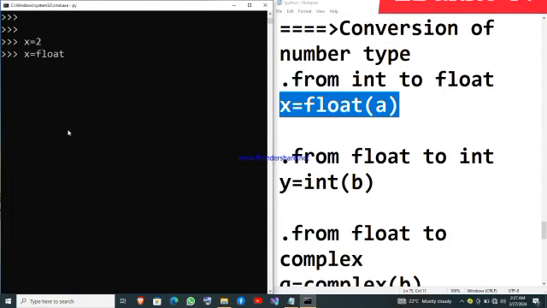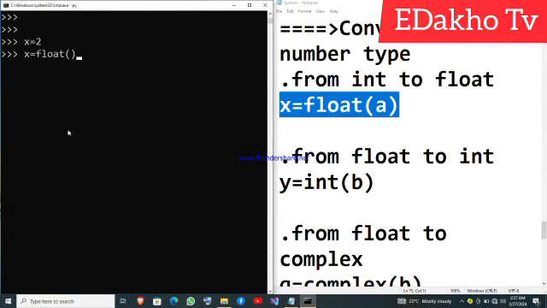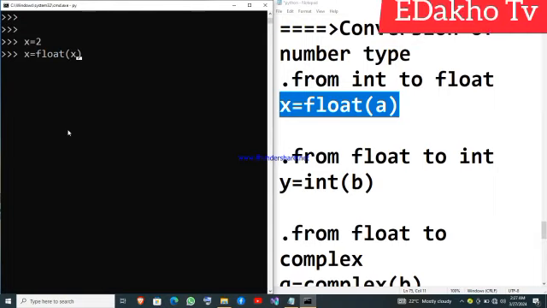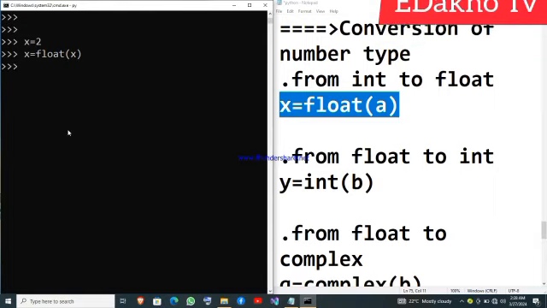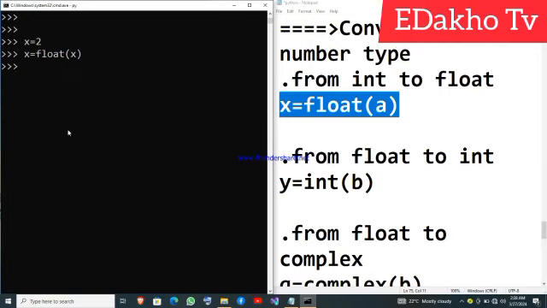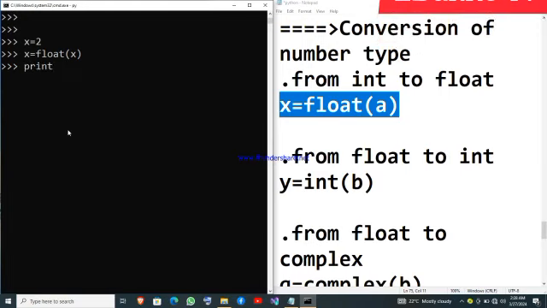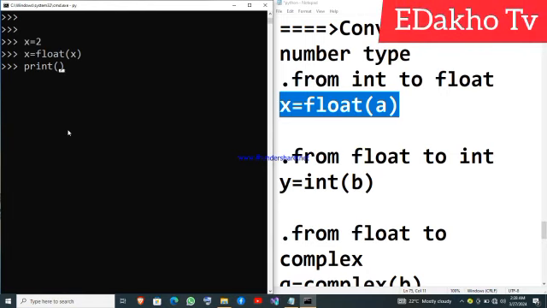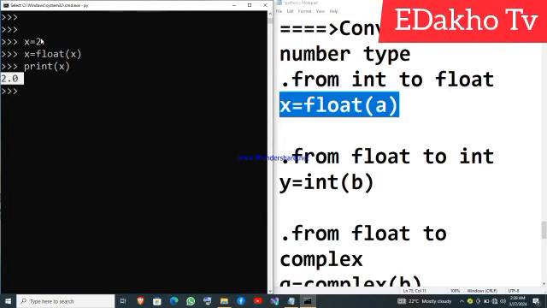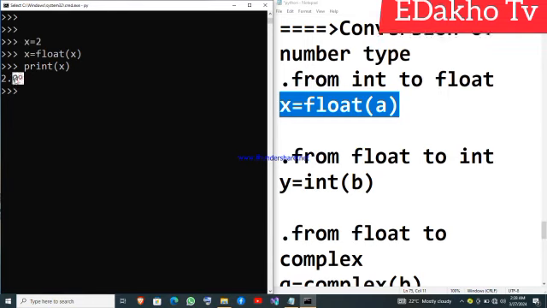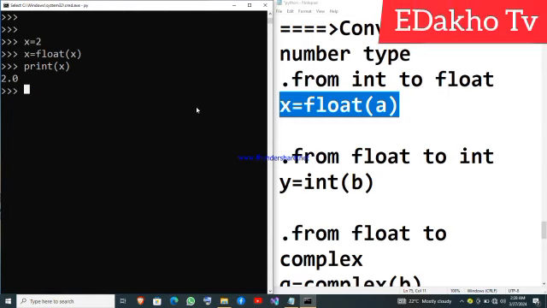Now as you see, we have variable x holding the integer, so we just want to convert that integer to float. So you write another variable x is equal to float. That float is going to change that value to float. After writing, just write the print statement to display the output. That's why, as you see, 2.0 means that this number is float. That's how you make a conversion of the number.